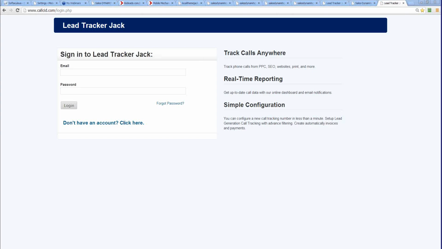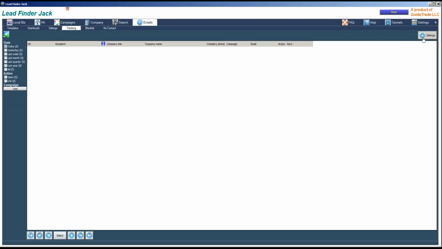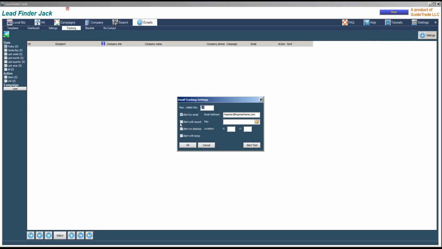Can you make it so when they open the email you get rings? Yes, you can. Let me go back to lead finder, Jack. Then tracking, and at the top right you see settings, and you can alert with a sound. There are a lot of alert options. You can get an email.